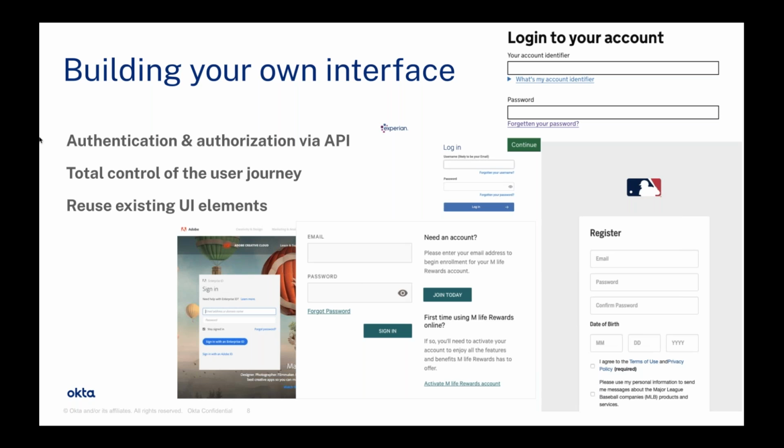So that covers off the seamless end user experience. And I'm going to move on to enhancing security.